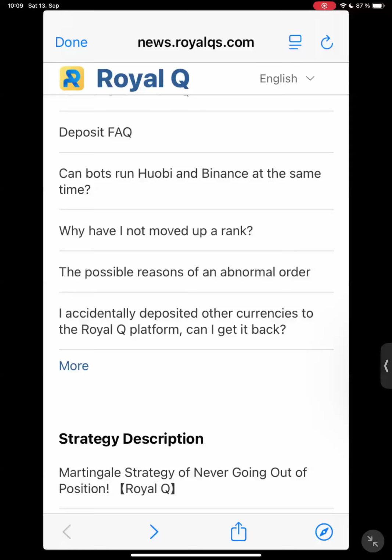The strategy description, that is the martingale strategy of never going out of position. You've been hearing martingale, and you don't know what it is. The answer is here on the same RoyalQ app you activated.